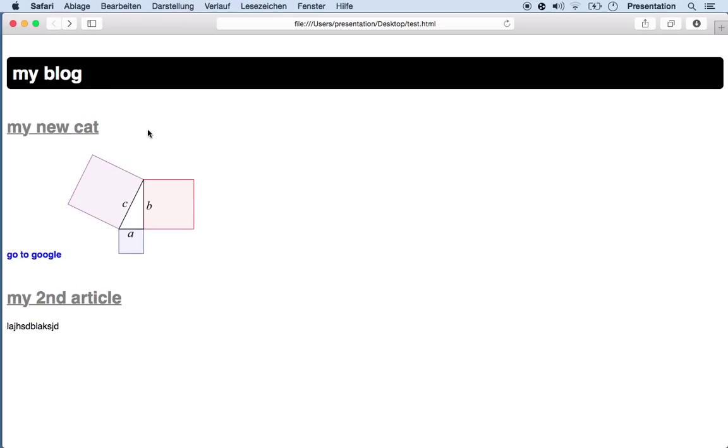So you can see our first page that looks a little bit more decent than the first one.